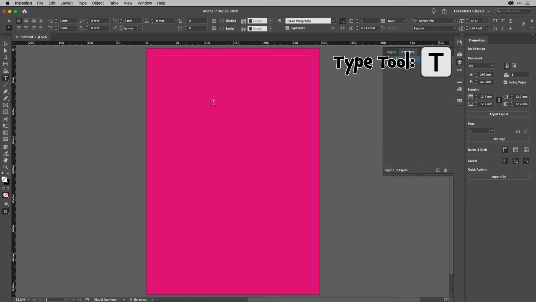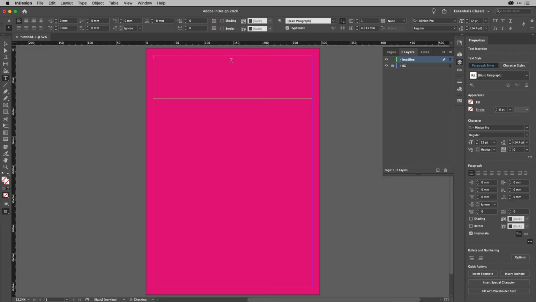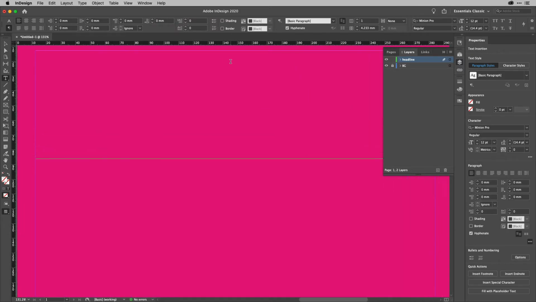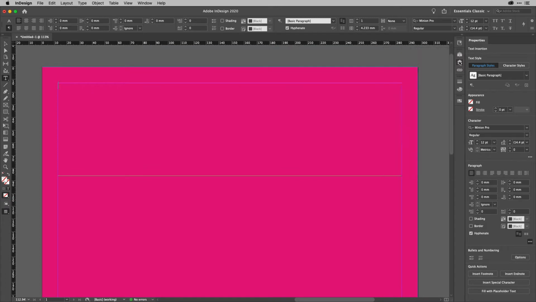Next, I'll tap T to get my type tool and drag a frame across like so. Zoom in on that just a little bit so it's easier for you to see. And actually I can close the layers panel too. So I'm going to go ahead and just type here virtual reality like so.